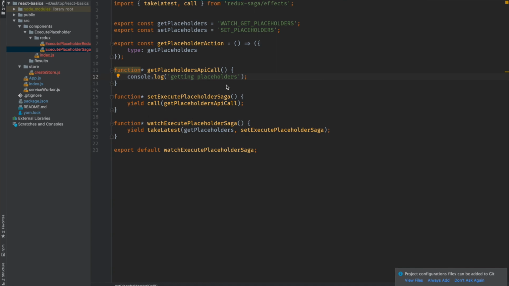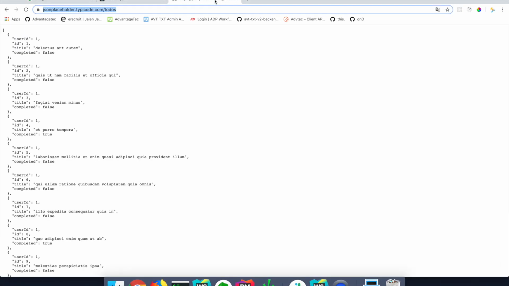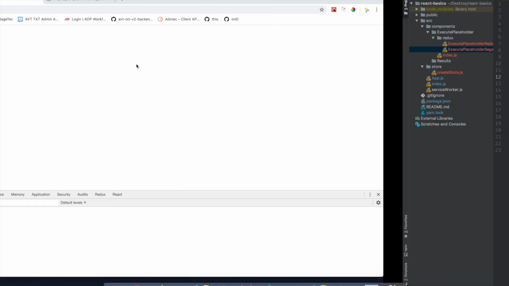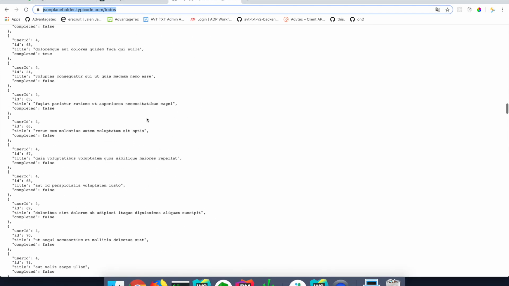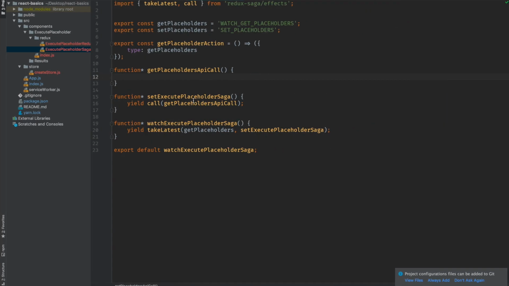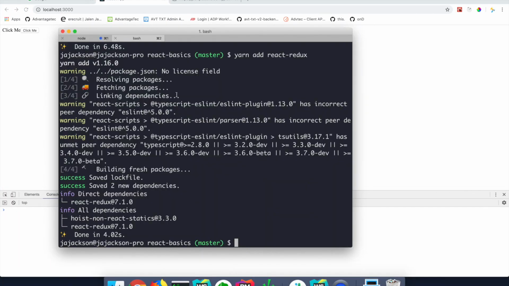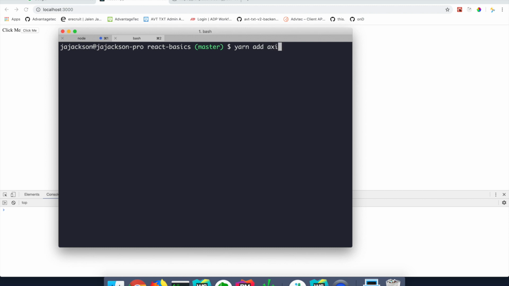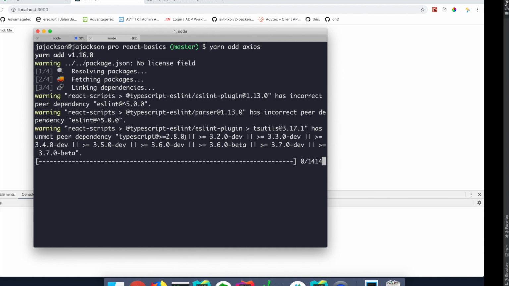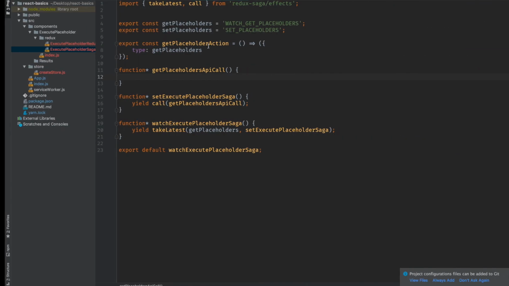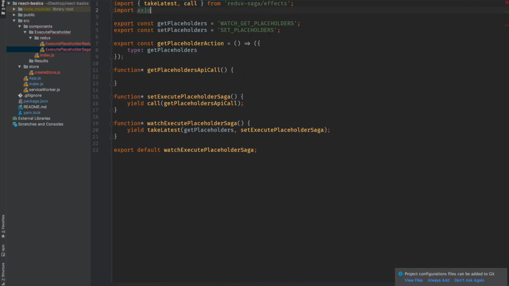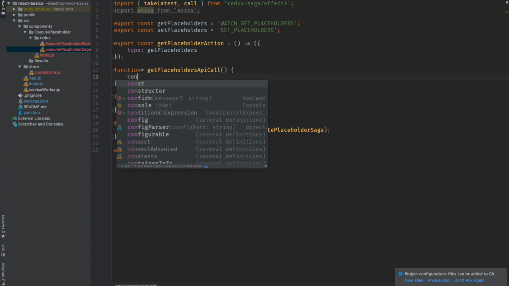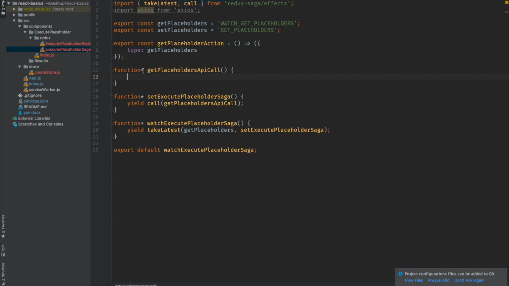So the next step is to actually call the API. And the API we're calling is this, obviously. I'm not sure if this takes a limit or anything, but you know what? I'll call it directly like this. So I'm going to go ahead and add a package called Axios. Axios is going to be what I'm going to use to call the API. So I'm going to say import Axios from Axios. And since I'm using a generator function, I can use yield to do this synchronously, so I don't have to use async await or anything like that.